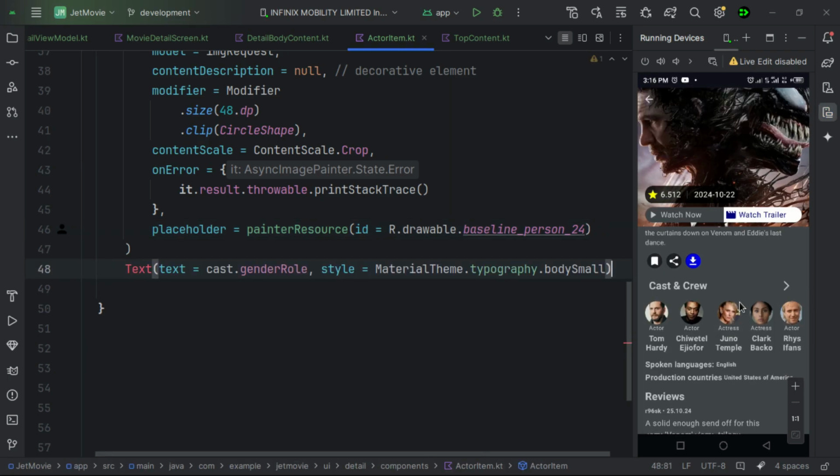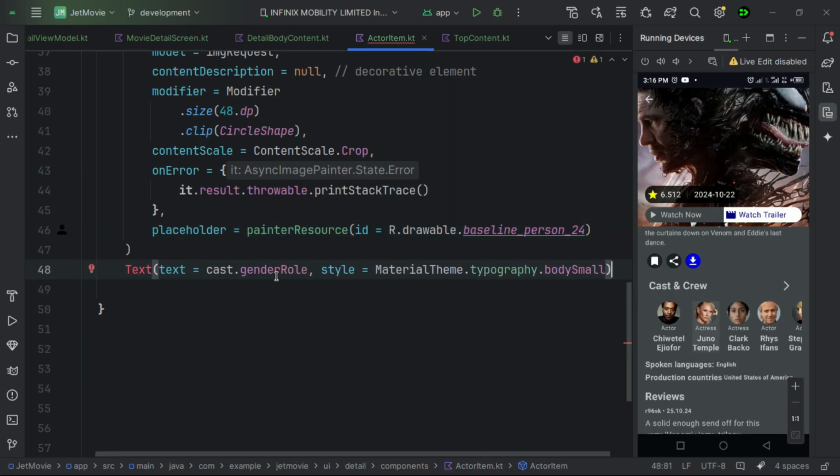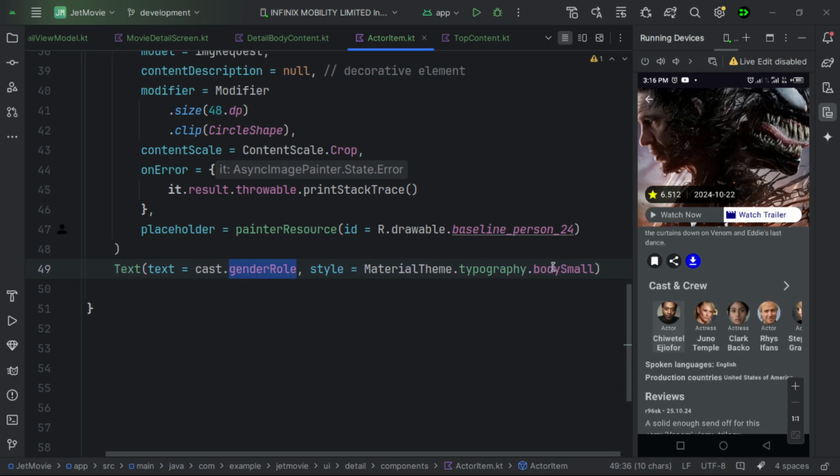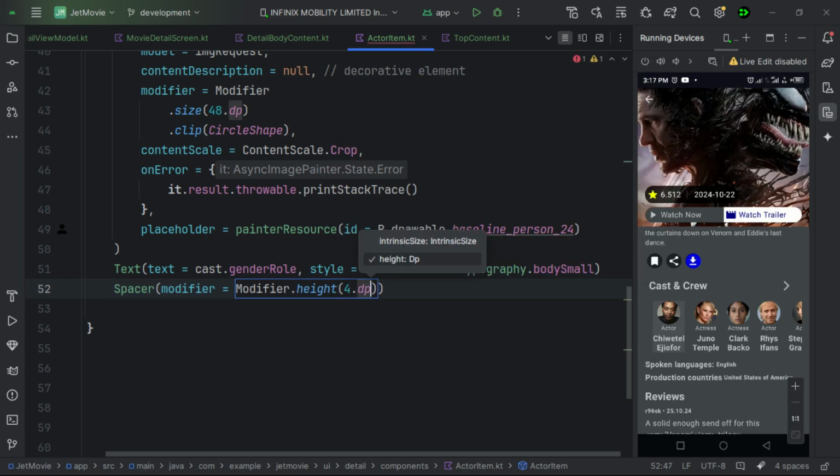Okay, the next case here, we want to create our text, and this text here is going to be the gender role. So you can see if this is actually an actor or an actress. So if this is a woman, it's going to be actress. So for this case, we're going to use this gender role here to display that. Then this one is going to be of body medium. Now after that, we can add a little bit of a spacer to differentiate this. Let's pass in here a spacer and give it a modifier and give it a height, and we want it to be 4 dp, just a small spacer between that.